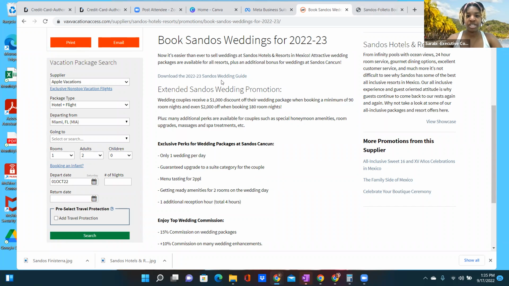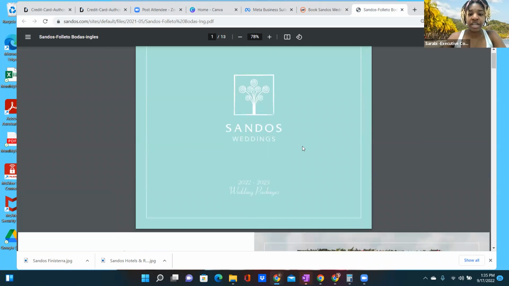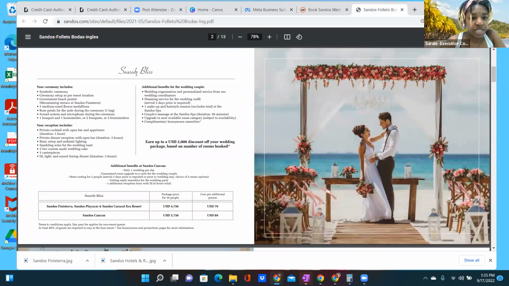I'm also going to refer to this wedding guide as well to see if there are other little things that I can add on there. So Seaside Bliss.